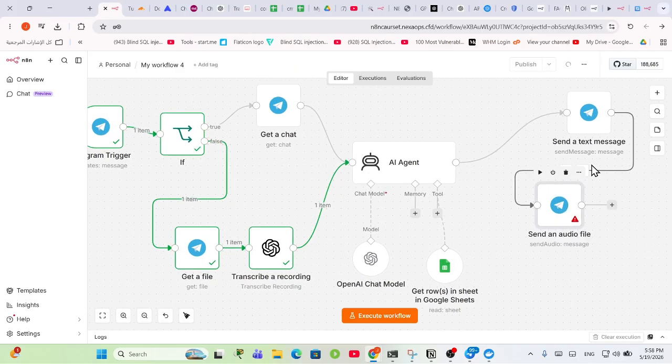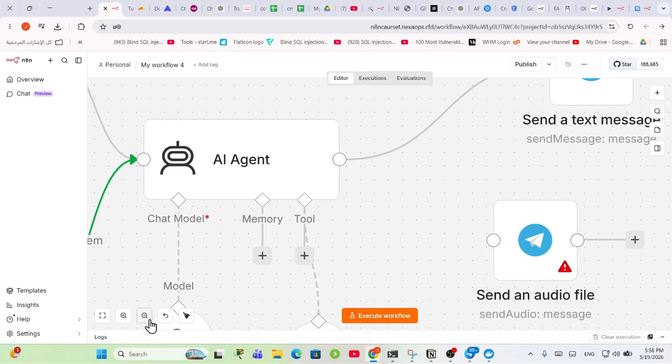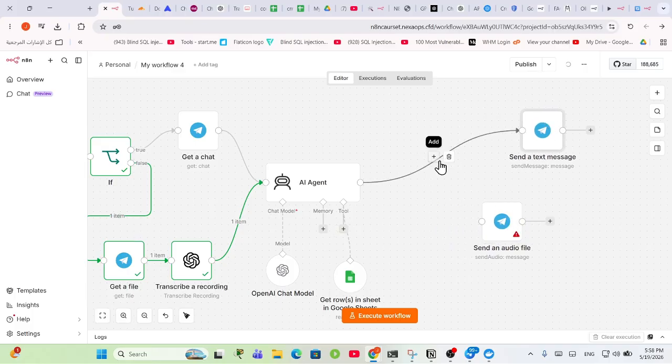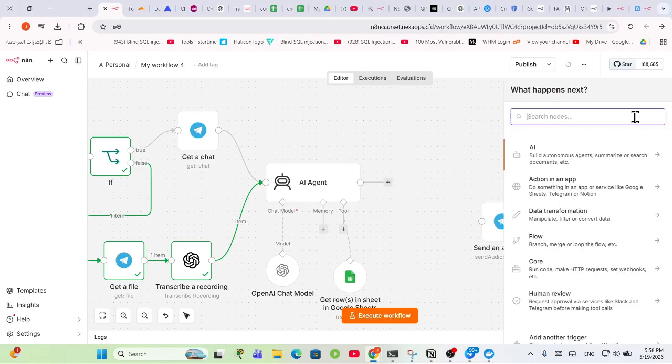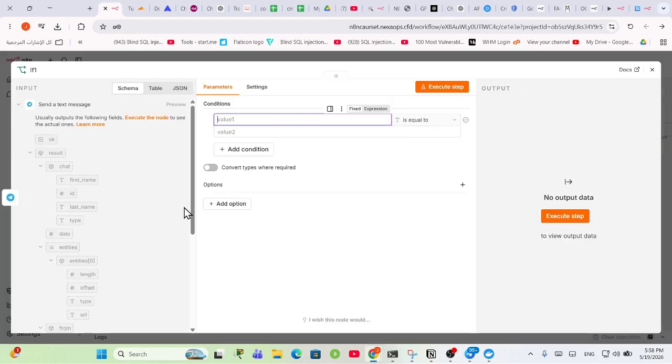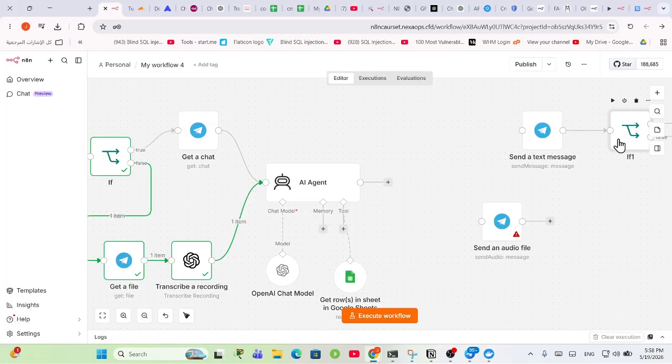Remove this link and remove this one. So here also there has to be an if, I think. It has to decide whether to send a text or audio. I will add another if here. Let me add it here, not here. Remove this one. I will add the if to the output here. But let me just go ahead and execute this one.